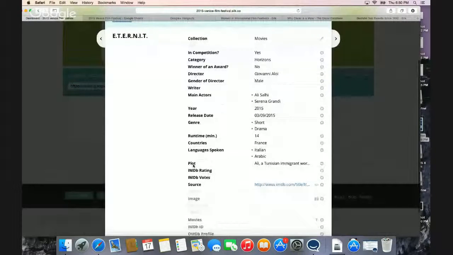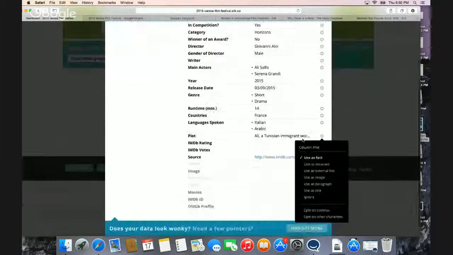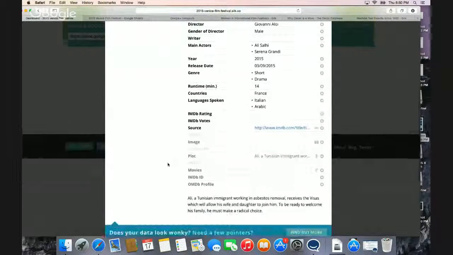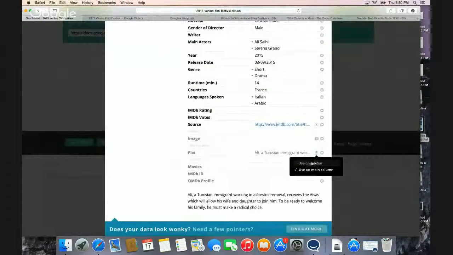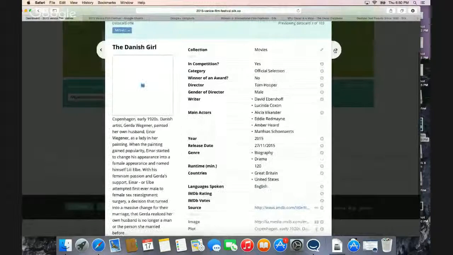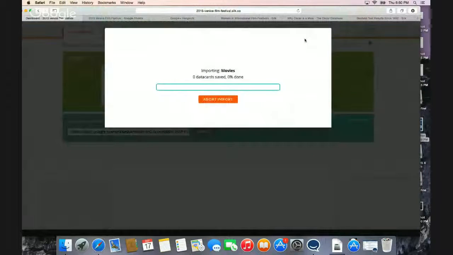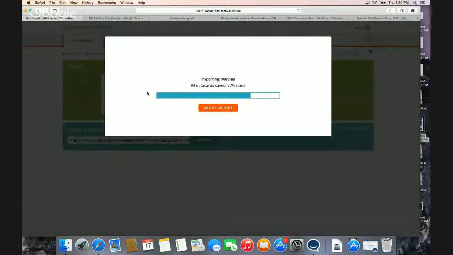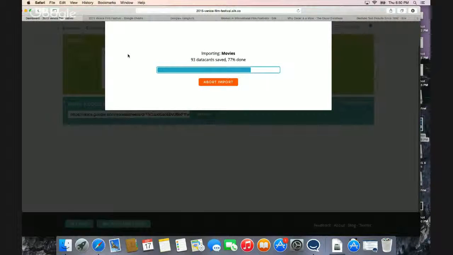And also we want to have the plot, since it's a long line, maybe somewhere outside this grid. So we click on the gear and we use it as paragraph. And so the plot will appear down here, or we can put it on the sidebar down here. And then we start importing. Okay, taking longer than usual.